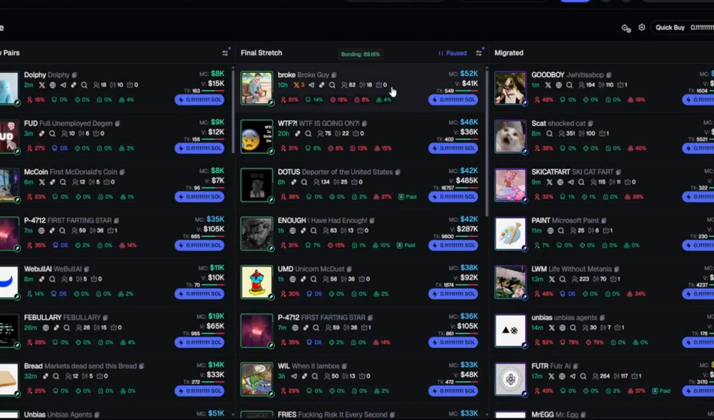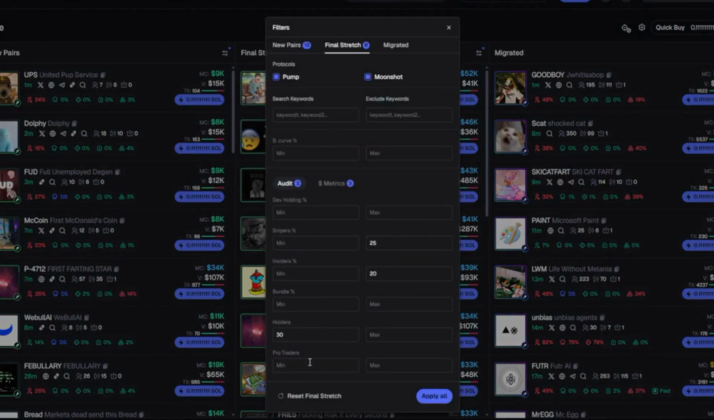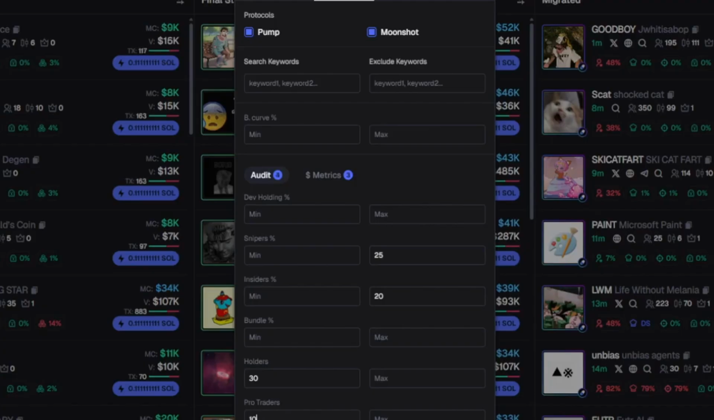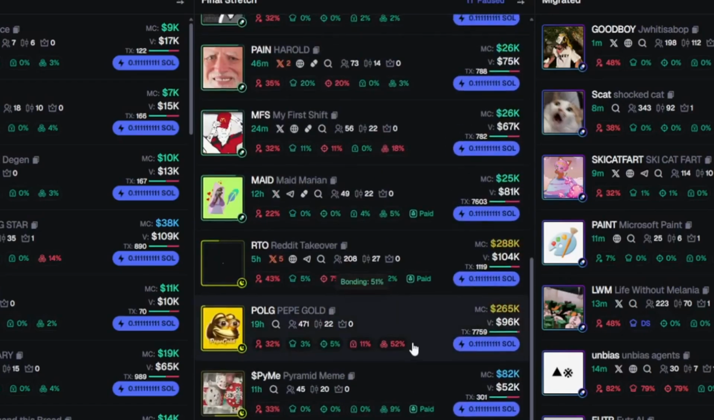Okay, it was the pro traders one. You can go ahead and actually change the settings, so you can reduce pro traders to about 10. And that should be fine. Actually that should be decent. That should be totally decent.